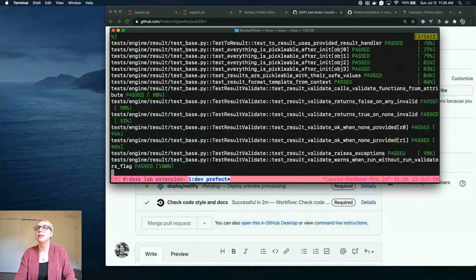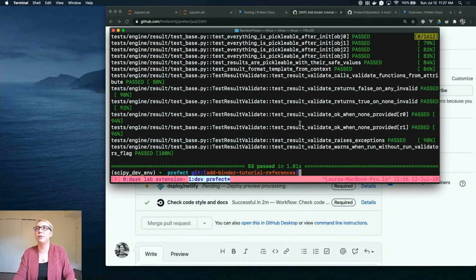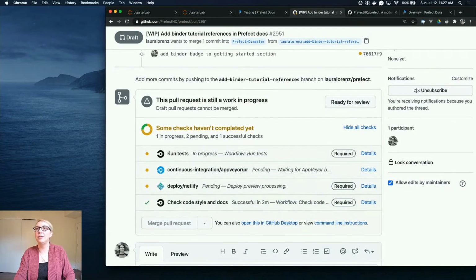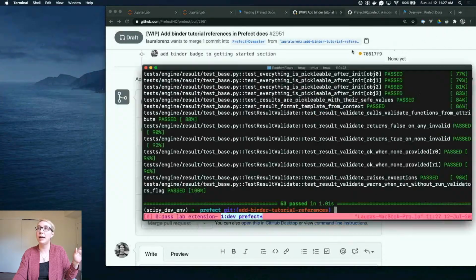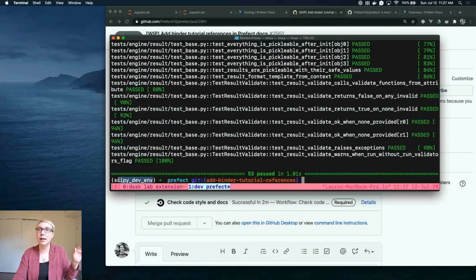But this is the gist of what's happening for pretty much all of the checks under this run test banner. It's basically going to run PyTest, but under different circumstances. So run PyTest with Python 3.6, run PyTest with Python 3.7, run PyTest with Python 3.8, right? Run PyTest in an environment that doesn't have any extras installed. So when I run PyTest here, I'm running it against every dependency I have in scipy dev-env, right? That's the version of Python that I'm using.